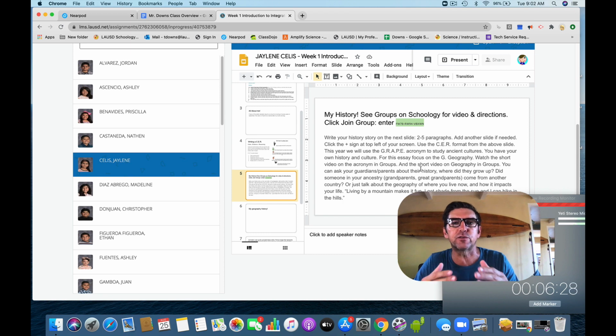Maybe you have a good view from your house. Maybe you hear coyotes at night. That would be part of geography because coyotes live in certain areas. And so we're just trying to think about our environment and how it impacted you. So read these directions carefully, and also think about your parents or your grandparents.